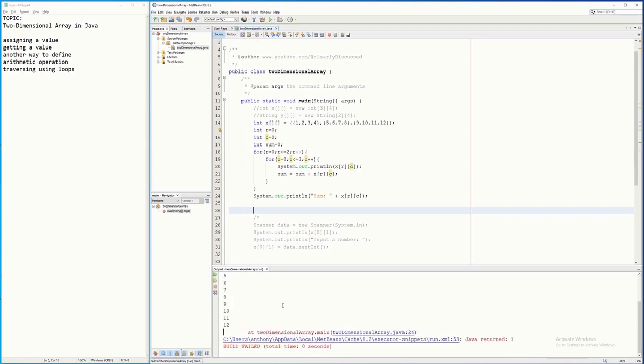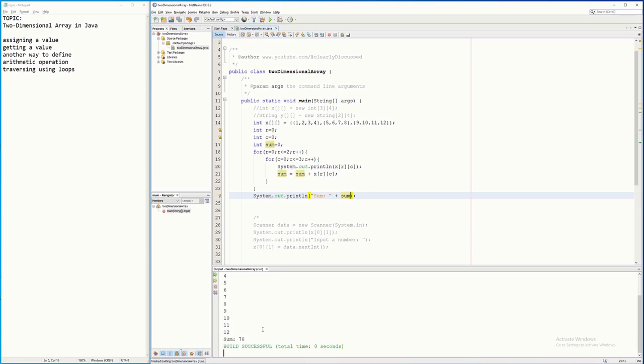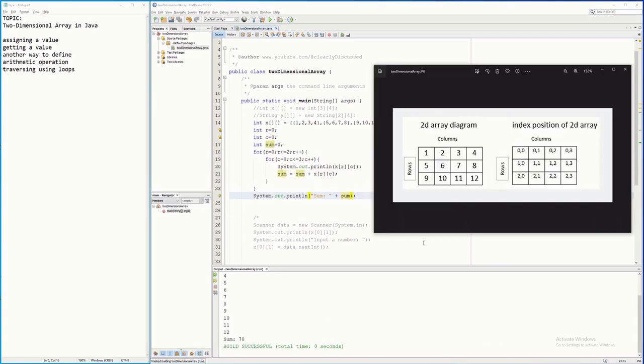So if I run now, oops, I have a mistake here. It should not be like this. It should be the variable sum. Okay, sorry about that. It should be the variable sum there, not the array. So I'm going to run again, and there you go. The sum of all these values here, if you compute all these values, will be 78.